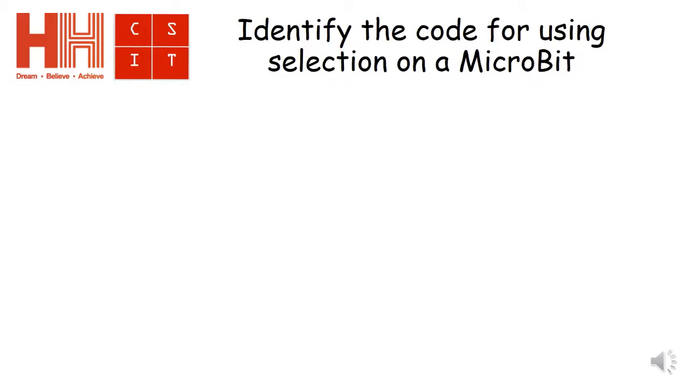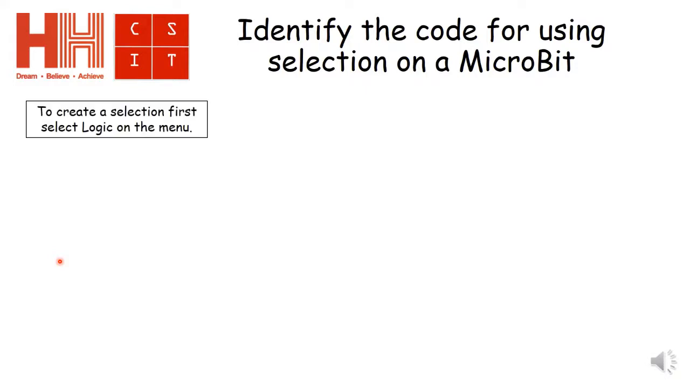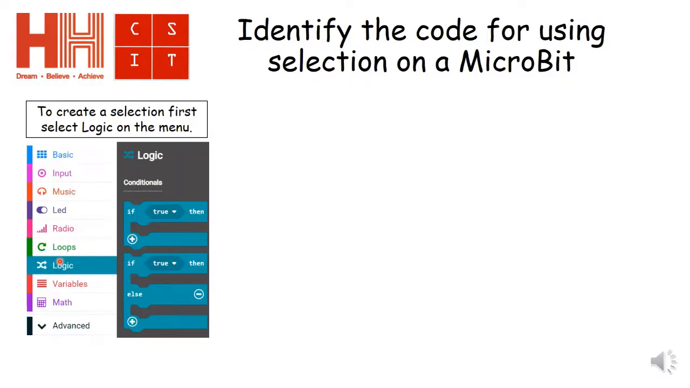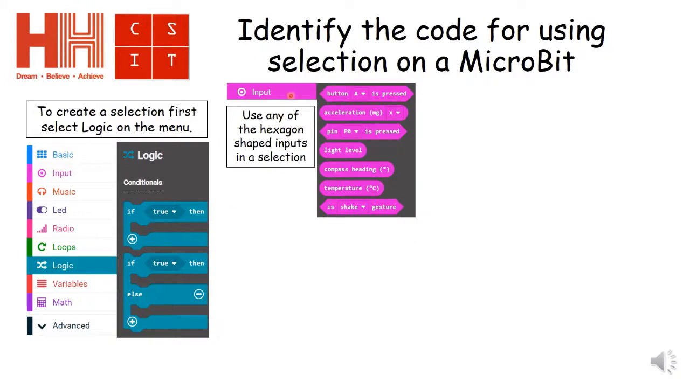So we're now going to identify the code for using selection on a microbit. Starting with our first menu, we must select first of all logic on the menu. And when we select logic, we get our selection statements up, our if statements. Now, in both of these if statements, you can use an input, and again, we're looking for the hexagon shapes that will fit in.